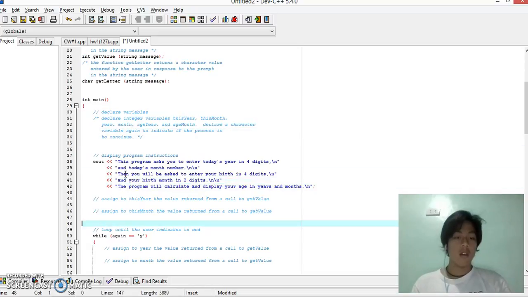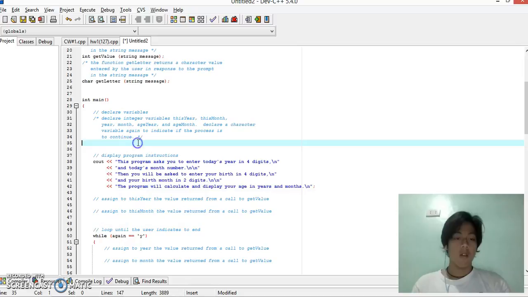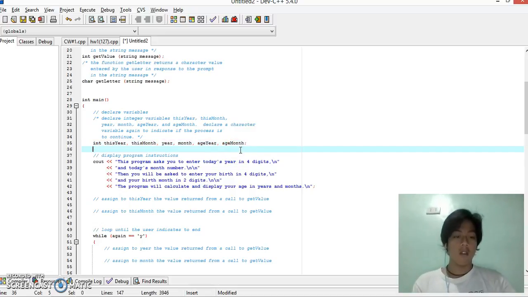Now we go to main. Declare variables. Declare integer variables: thisYear, thisMonth, year, month, eachYear, and eachMonth. And declare a character variable to indicate if the process is to continue, for the try again later: char again.